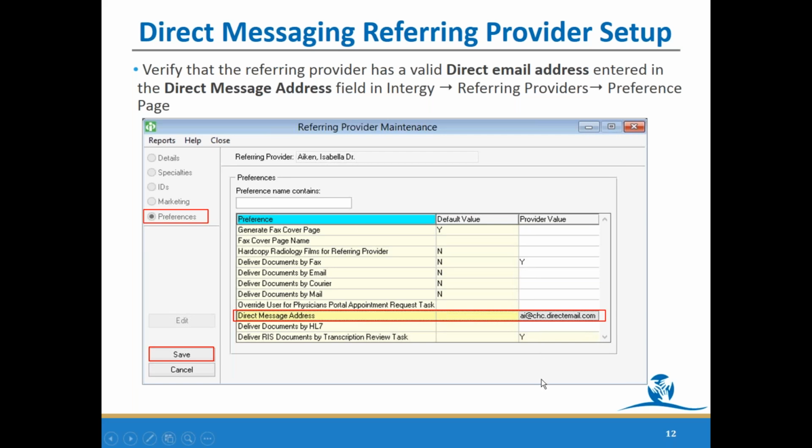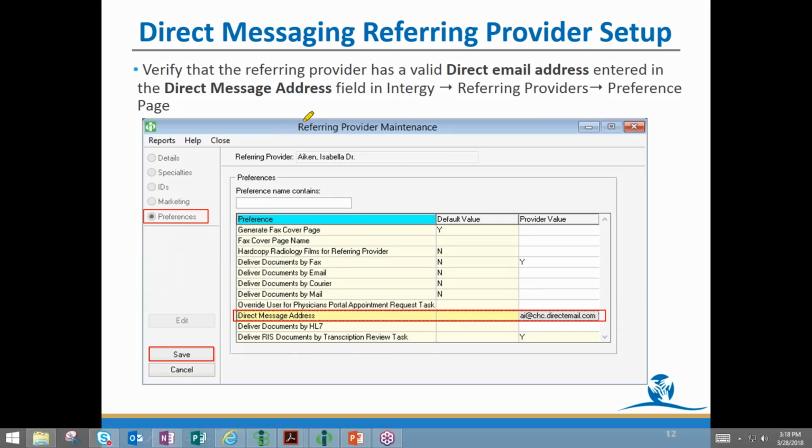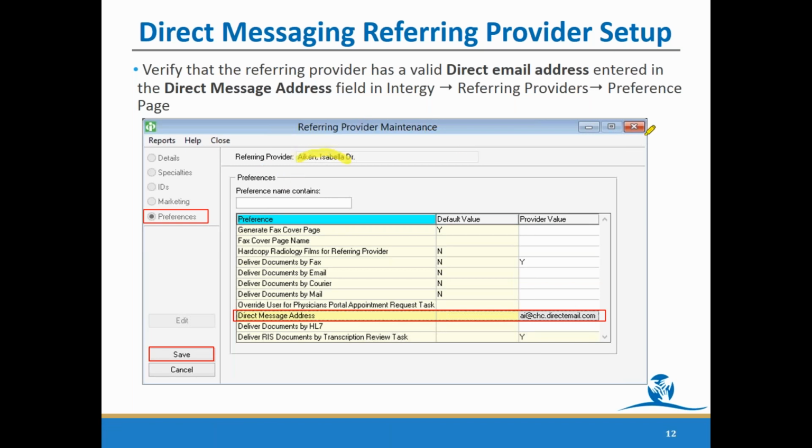How do you do that? For your referring providers, and I will encourage you to start with those referring providers that you work with most often, you go into Setup, Individuals and Providers, and select the referring providers. That will access the Referring Provider Maintenance window, and you look for that referring provider that you are working with.